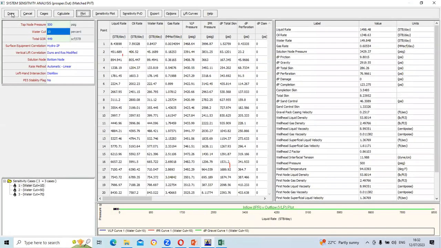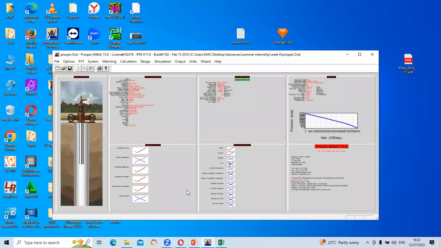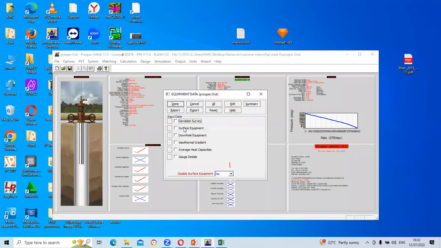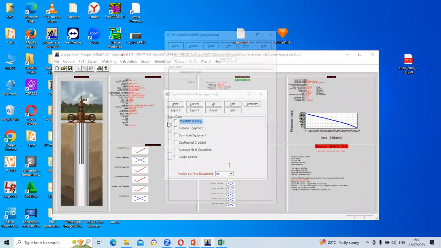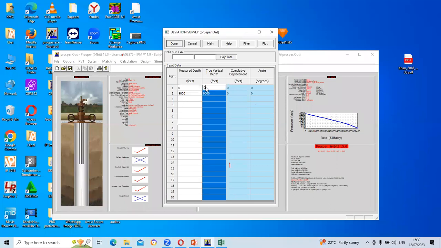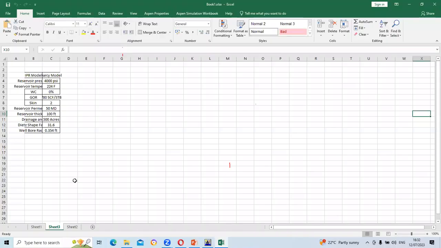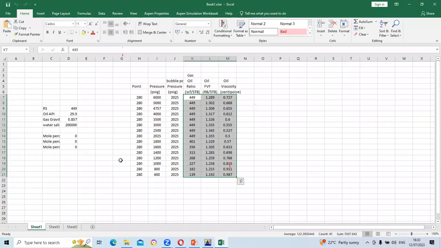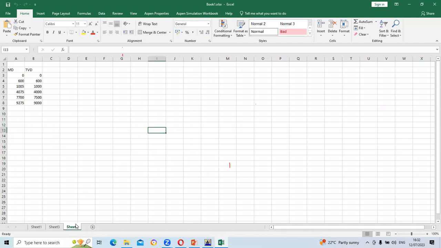Okay, so we may also try to complicate this vertical lift performance a little bit by looking at deviation data. Instead of making it just vertical, we can make it deviate a little bit. So I'll go to Excel. I think I had a deviation data there. I opened the wrong Excel. Okay, all right, yes, these are deviation data.